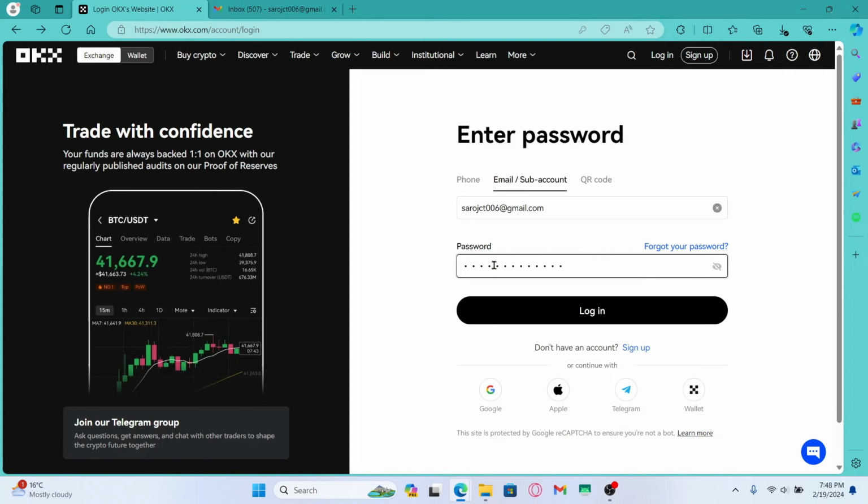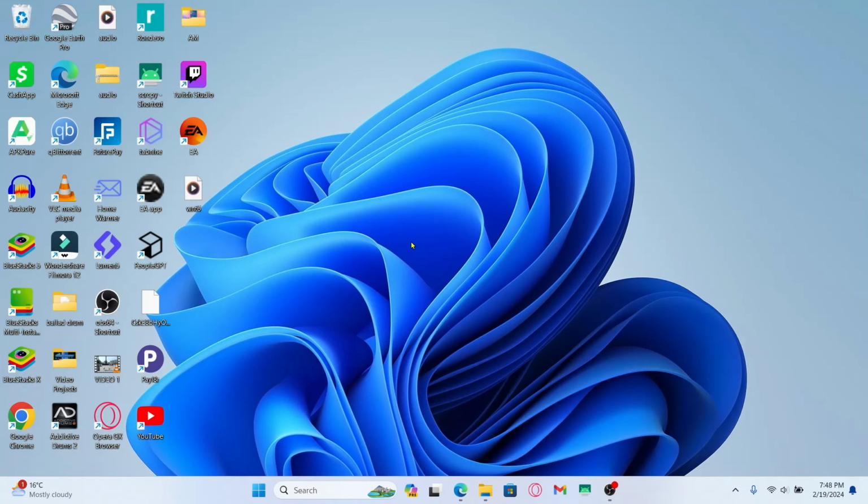Once your password has been changed, you can use this new password along with your original email address or phone number and click on the login button to access your account once again. And there you have it. That is how easy it is to reset your forgotten password on your OKX account.